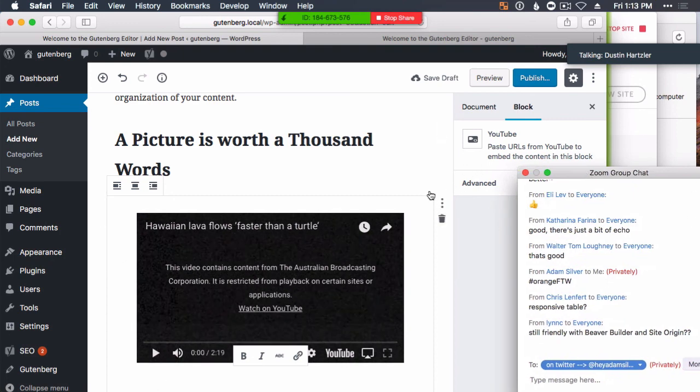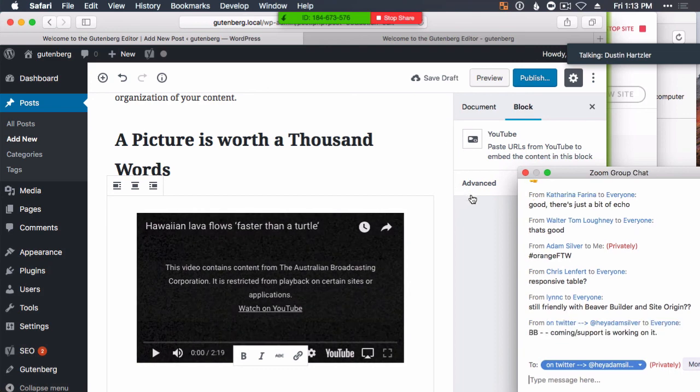There's a question in the chat about Beaver Builder and Site Origin. I believe they all still play nicely. I haven't tried it with any of the page builders that are out there currently, but that would definitely need to be tested. Adam says that Beaver Builder is coming, support is working on it. I know they'll probably be ready for launch, but this would be a great opportunity to duplicate your site and play with it, to see what's going to happen.